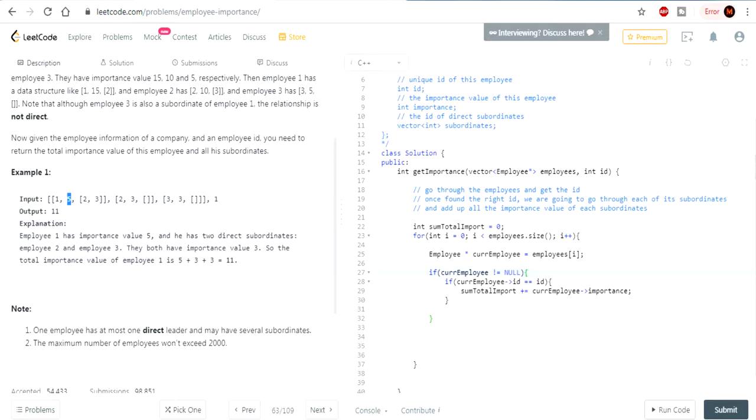Then what we have to do is go through each subordinate here, like 2 or 3, and then add up theirs as well. So I'm going to check if the current employee's subordinates is not equal to null, so it's not empty. Actually, there's an is empty. I think that's way better to use. Okay, so once we get that, we have to go through every single value in subordinates. So current employee subordinates dot size.